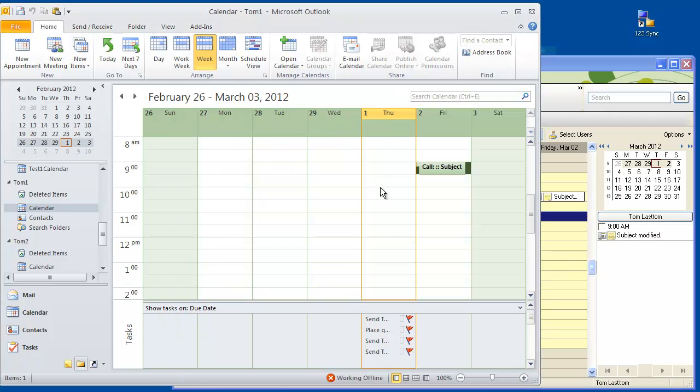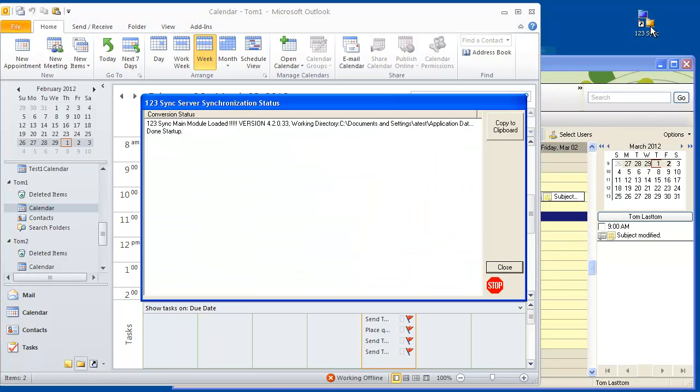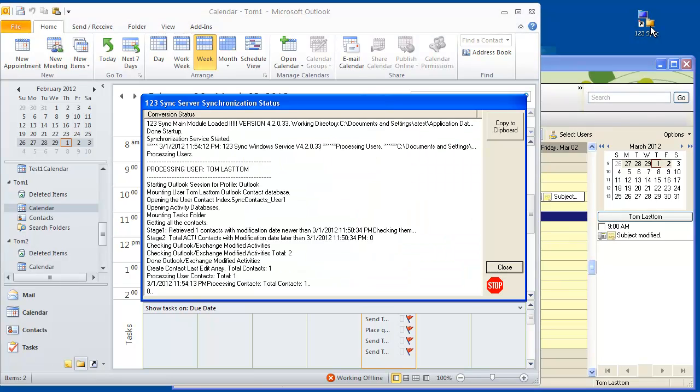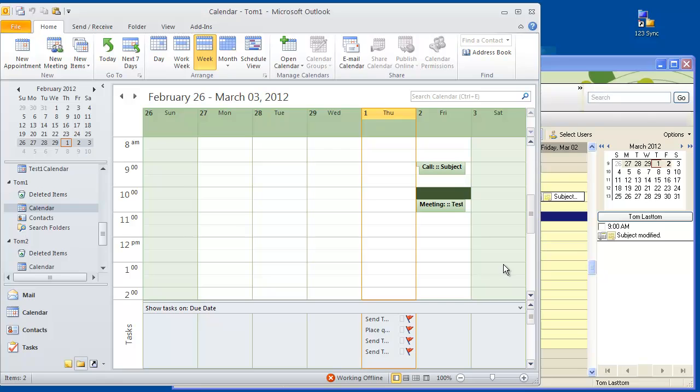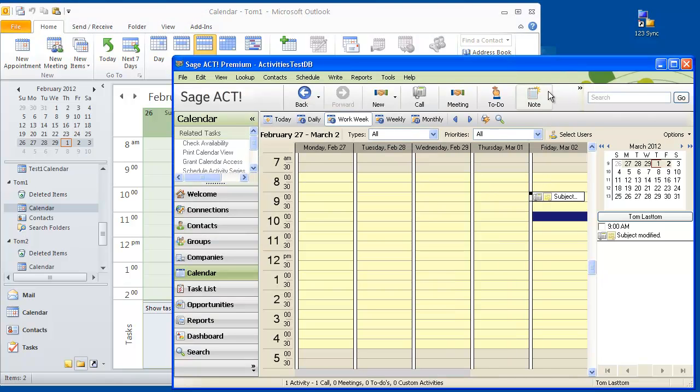So then let's just go to Outlook, and then on Friday, just create a meeting here and say test meeting on Friday. And then if you click on 123 Sync, now you have a new meeting in Outlook. The meeting has been synchronized. If you go F5, there it is. So whether you create it in Act or Outlook, they're fully synchronized.